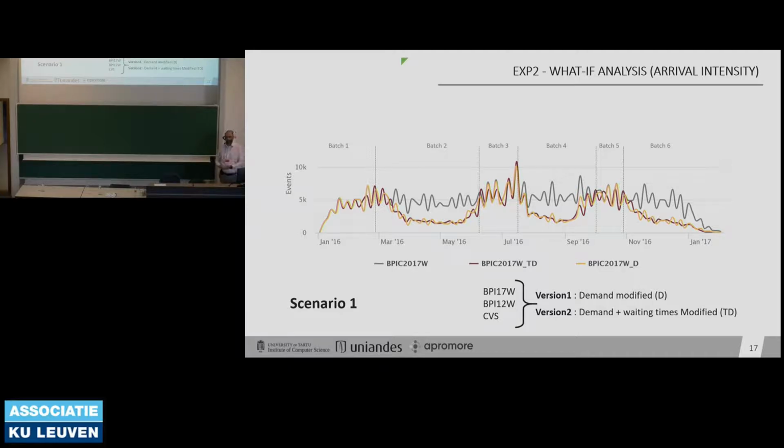then we train the model. And we have 2 versions in here, one in which we just reduce the demand in these 3 batches, and another one in which we alter the waiting times as well, because of course if you have lower arrival rates, maybe you have less waiting times because you have more availability of resources. So it's a complex scenario, and the idea is to see if the deep simulator is able to reproduce these variations in data.